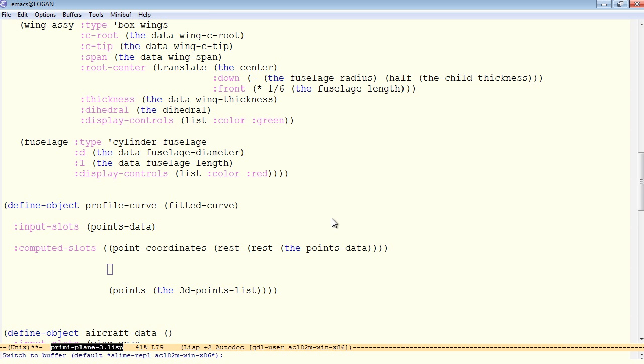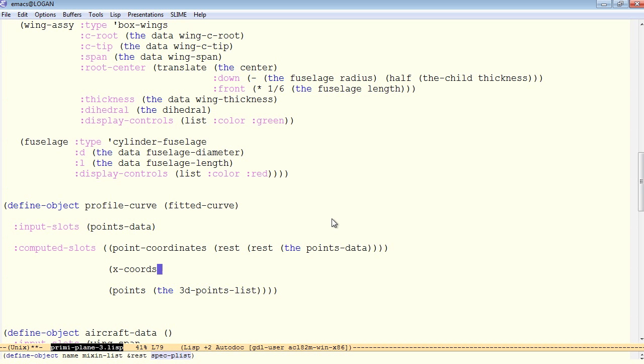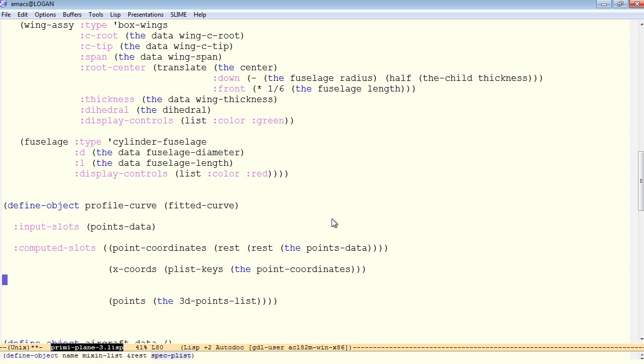Let's take a look at that file again so we can get an idea of what that means. A p-list is a list of pairs where you have a key and a value. So if we simply think of this first number as the key, the second as the value, the first is the key, the second is the value, and so on, then we can use some standard plist functions in order to get at all of the x values in a list and all the y values in a list. So the x coordinates we can think of as the plist keys from the point coordinates. And these are standard functions from Gendl that operate on plists. We have plist keys and we have plist values. So the y coordinates we can think of as plist values.